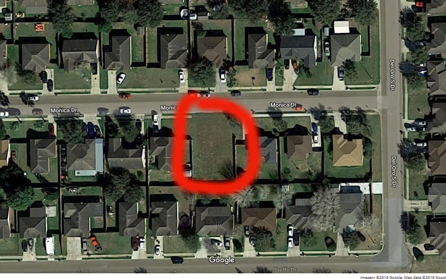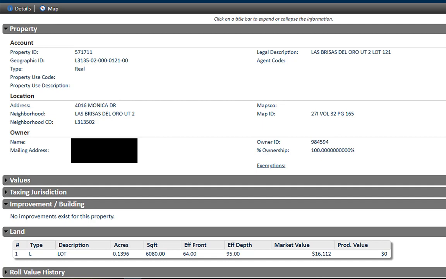Now I'm going to show you an actual lot that exists. It's in Weslaco, and we're going to use that lot for this project. It gives you the distance on the front, and also the depth of the lot, and also the legal description. So I'm going to be showing that.